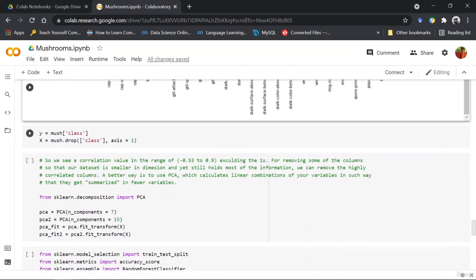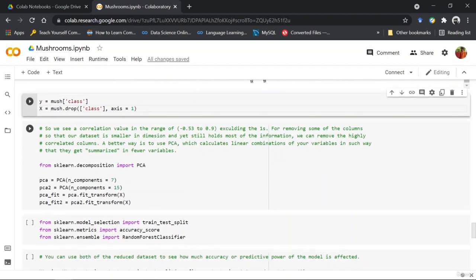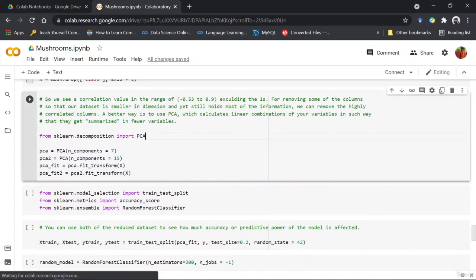So next you can see I'm removing the prediction column and dropping that column from my main data frame so that I can now build the final data set that would be fit into the model. But before fitting, what we are doing is using PCA.